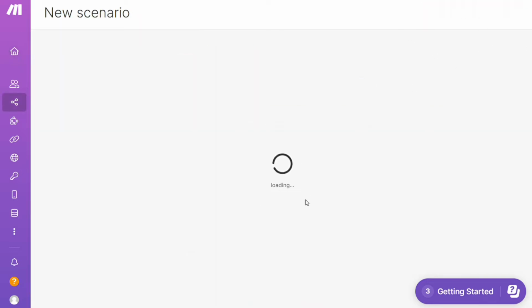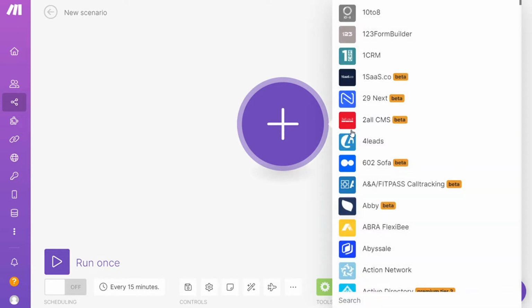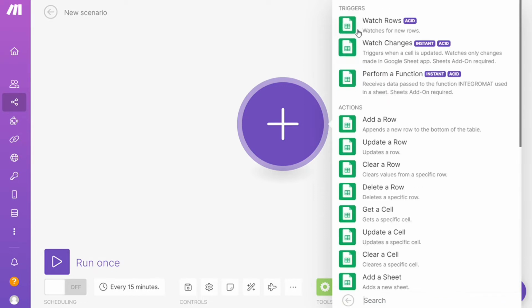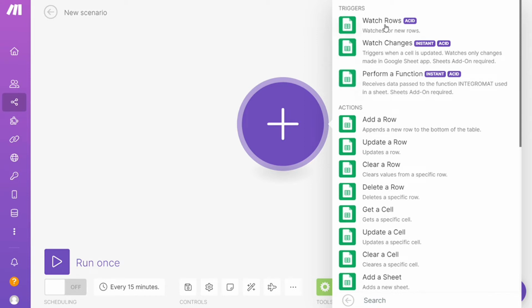So it's loading. And after that, click the plus icon and just search for the apps that you want to connect. Let's say Jira, or you want to add Google Sheets first. That's completely up to you. And as you can see, each application usually has different kinds of modules inside of it, because you can do different things with those applications. Watch rows, watch changes, perform a function, so you would choose which one you want. I'm gonna go with watch rows.